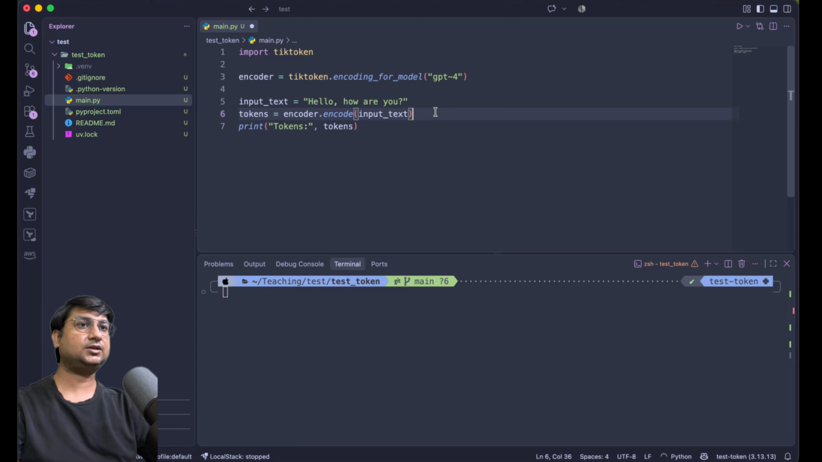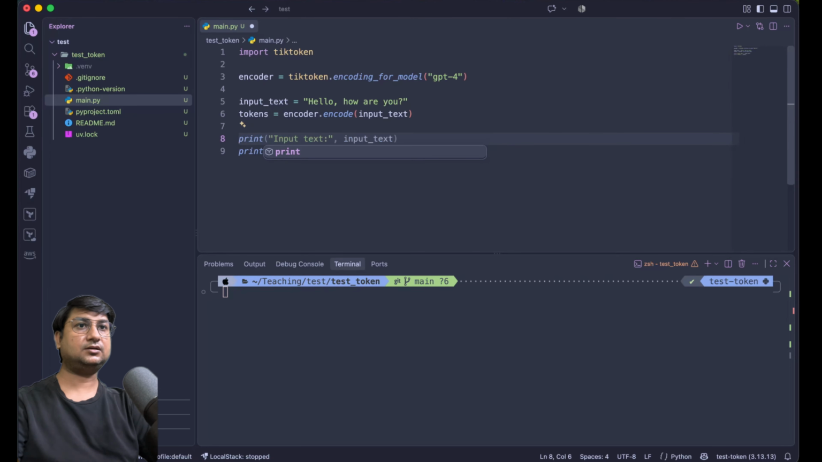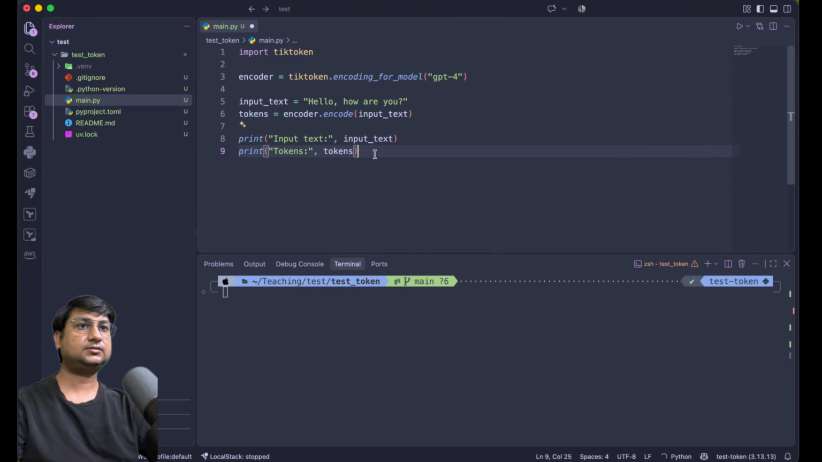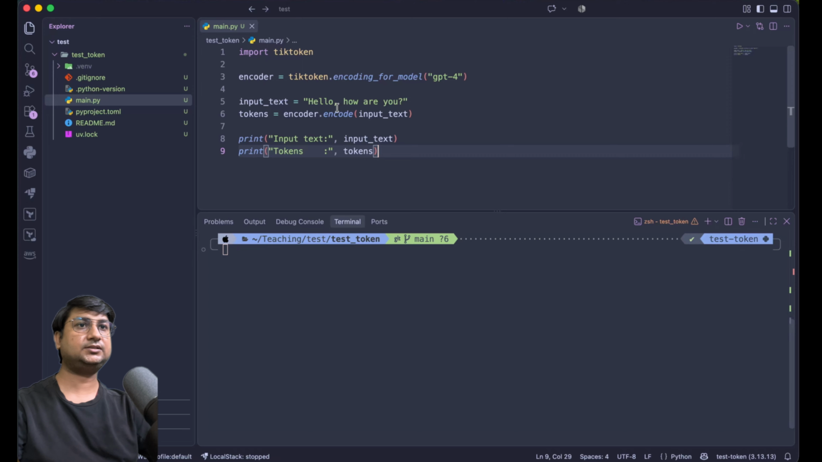Before printing the token, let me print the input as well. Print input text is this and token is this. Let me do some beautification here so it looks good. Control S, so I'm saving it. Now let me run it, and let's see how this "hello, how are you" is converted to tokens.